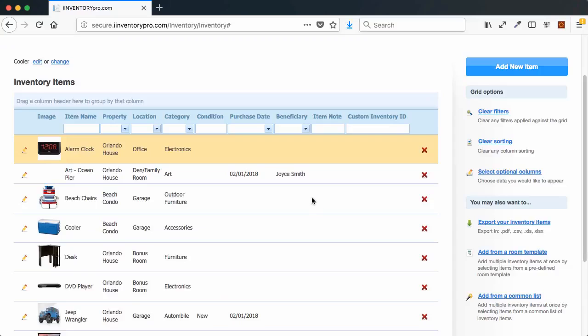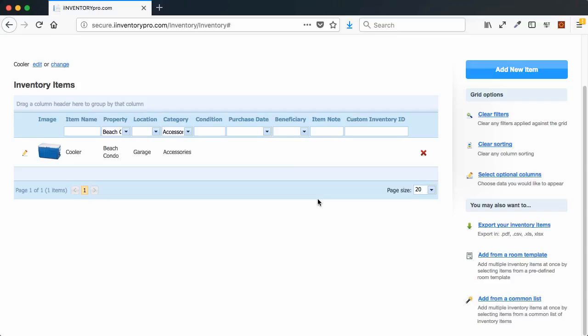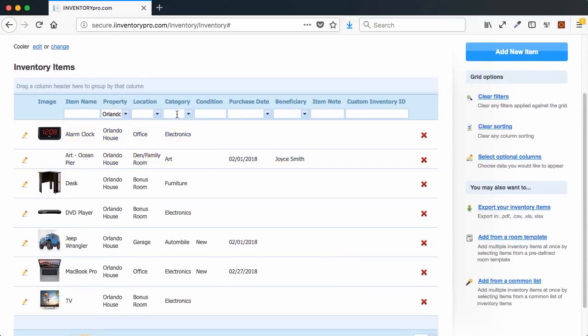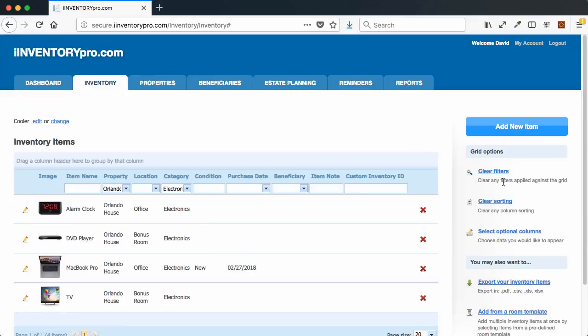Other things you can do, say for example, maybe you want to see everything in your beach condo, and then you want to say, show me only my accessories. You can apply multiple fields to search by, and you do it just like so. I'm going to clear my filters out. Or I can say show me everything in my Orlando house that's an electronic. So you can sort and filter your inventory very easily by using the search options up here. I'm going to clear that sorting, and I'm going to clear the filters.